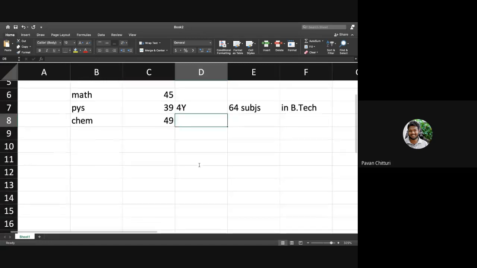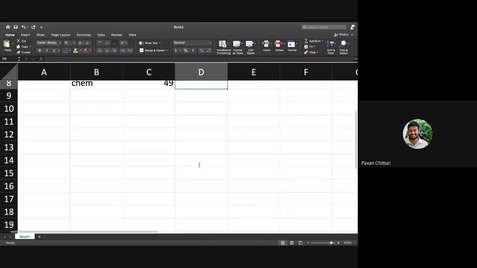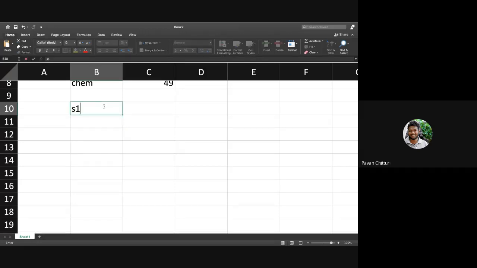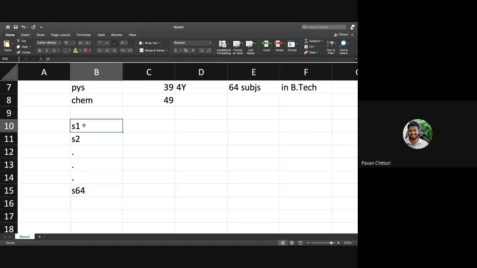So let us assume that you want to store all these things. Subject 1, subject 2, and so on. You have to store 64 subjects. We can do that by having 64 variables. We can store 64 values, no doubt about it. But definitely there will be an ambiguity.